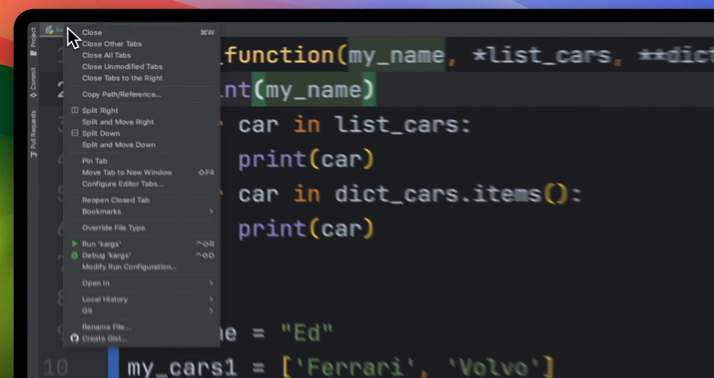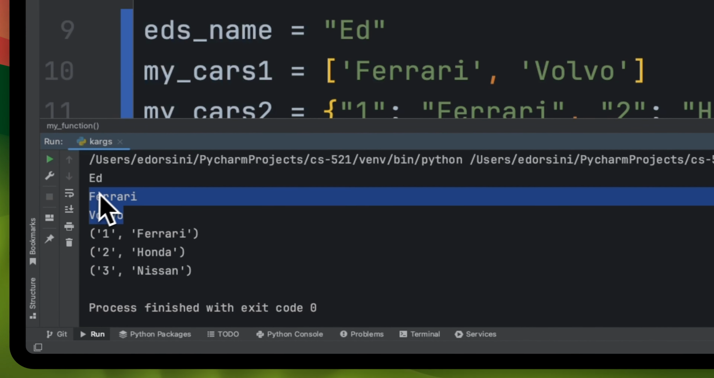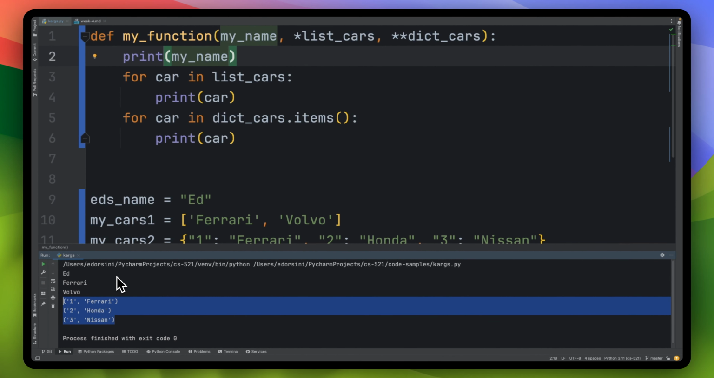run this successfully. So if we run this, we'll see that we get the name, we'll get the arguments, and then we get the keyword arguments. Just some rules that we have to be aware of when we're building and using args and kwargs. Hope this helps.